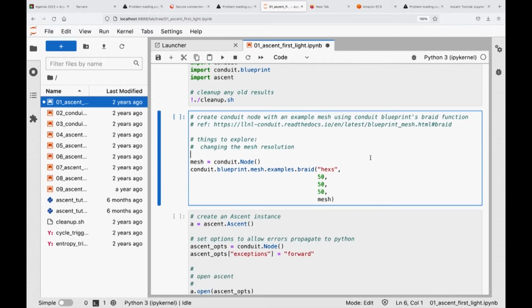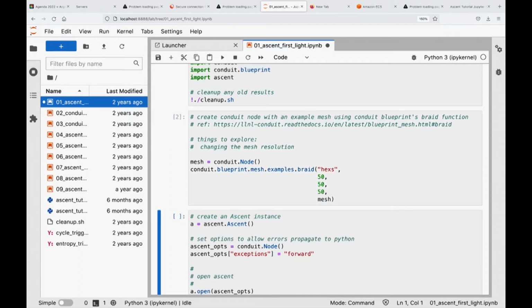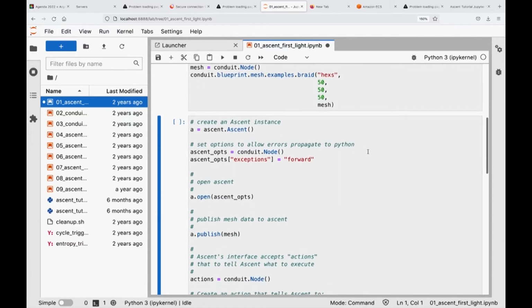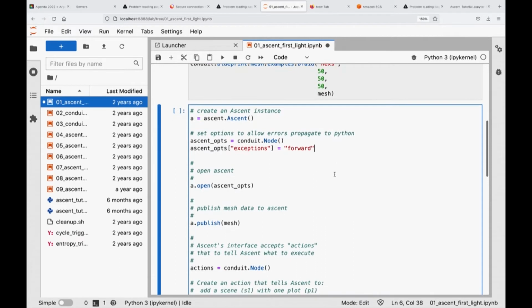We cheat immediately, and we use one of the built-in examples that Conduit provides us for a mesh. There's my lovely mesh I call Braid that has this interesting pattern on it. So we're going to generate that. This serves as example data for lots of things that we do. These happen to be unstructured hexes. So now we have some data, and now we're going to run Ascent.